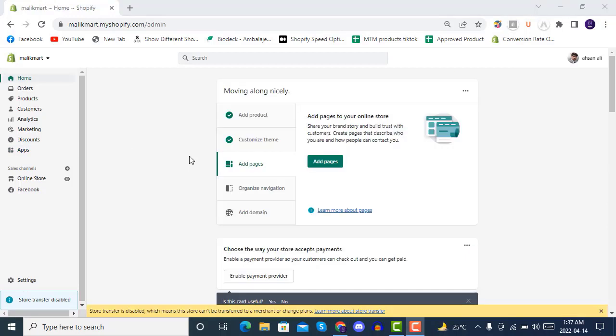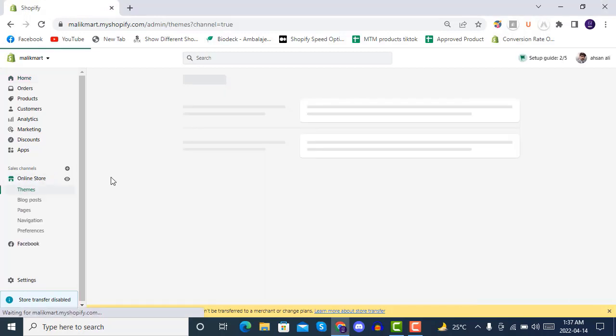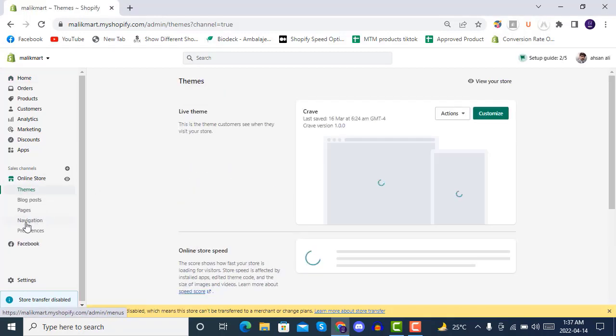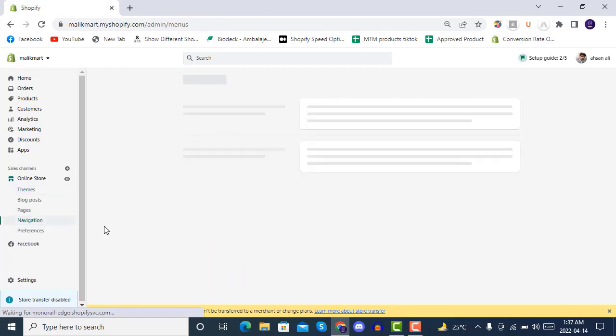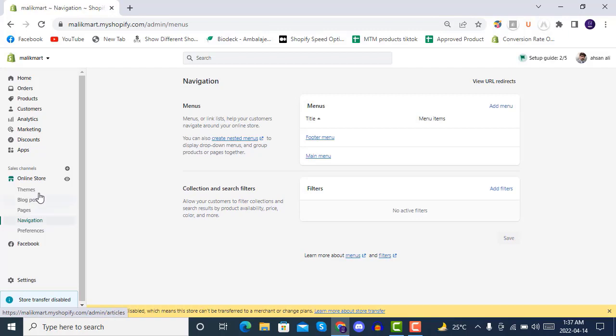Hello and welcome to Shopify Dropshipping Store Development course, Beginners to Experts. In this lecture, we will see how navigation works and how we can create navigation menus in our store. Over here, you see we are on Navigation on the left side under Online Store. In the navigation on the right side, you will see Footer menu and Main menu.